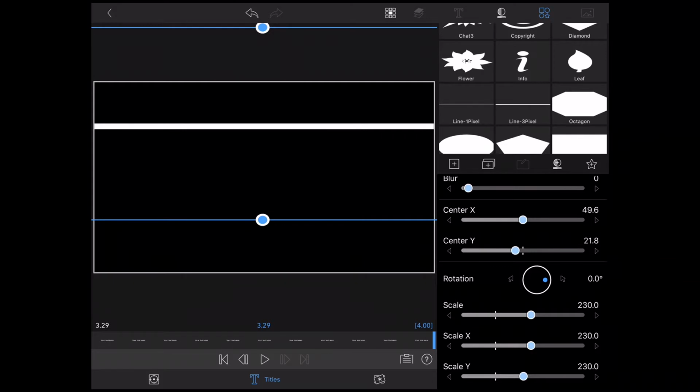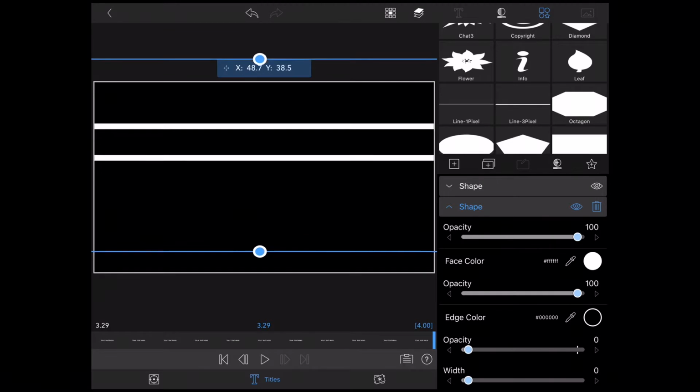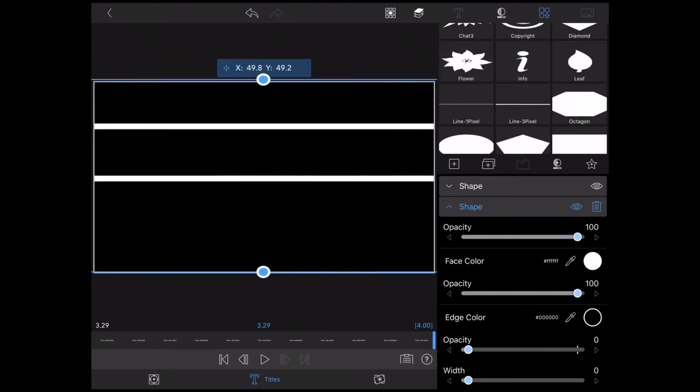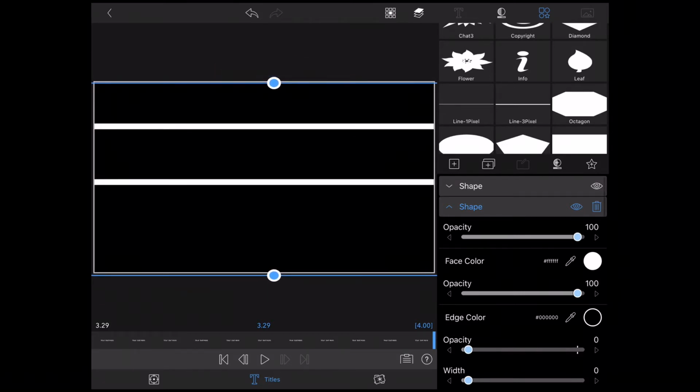To make another line that has the same properties as the first one, I'll just tap the duplicate icon and then move the second line into position. That looks good. Now I'll add another layer. This one will be text.